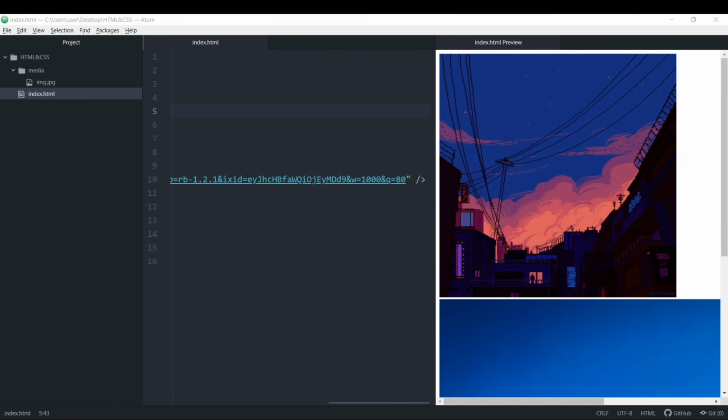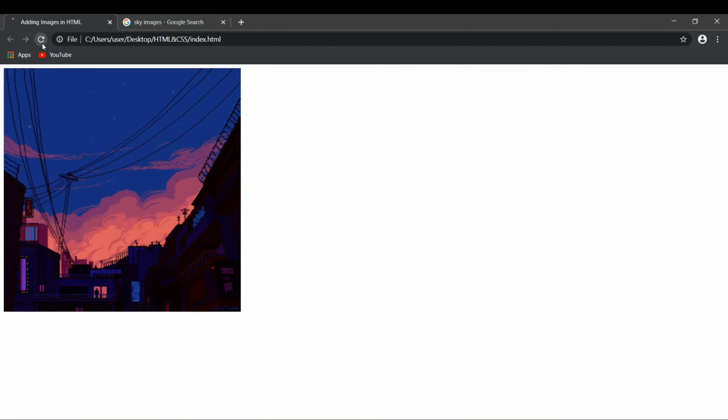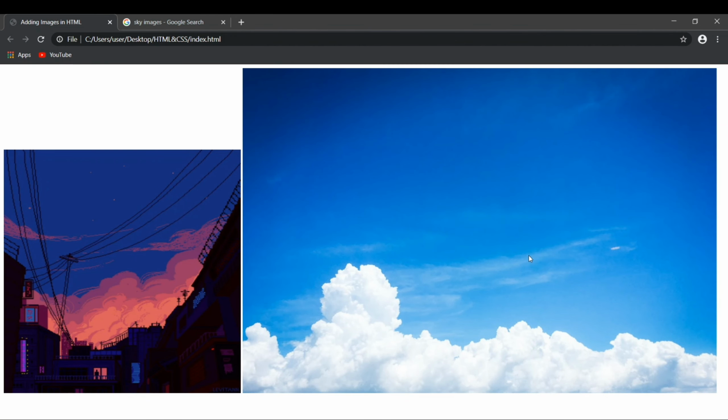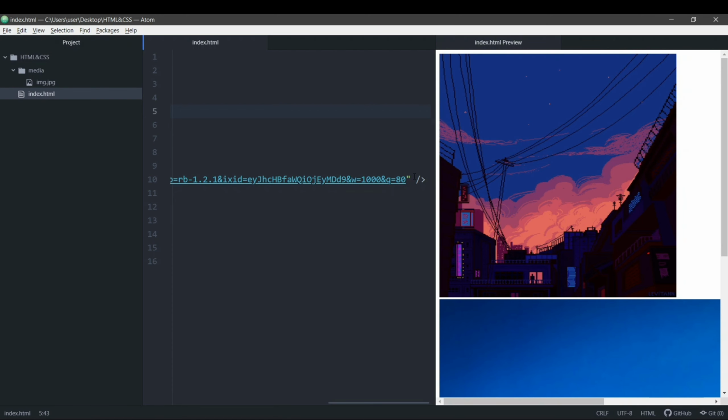Now let's open it up in a browser. You can see that this image has appeared and it is not adjusted. We haven't given a width, we haven't given it a height, so it covers up our entire screen. Now again, what we'll do is go after the source attribute, give it a width of 500 pixels, and again we'll give it a height.